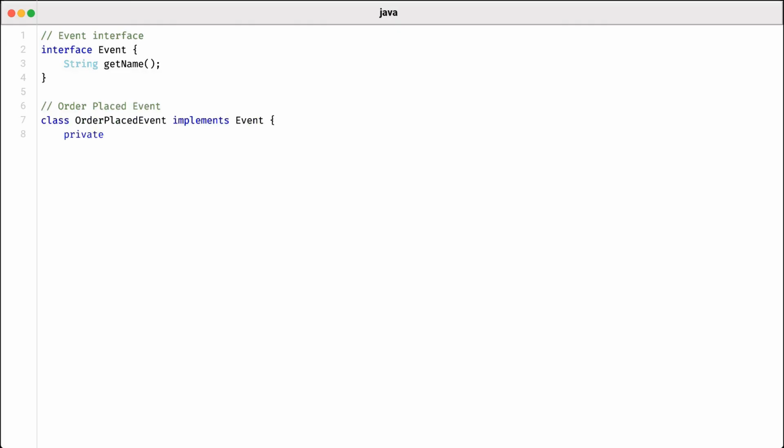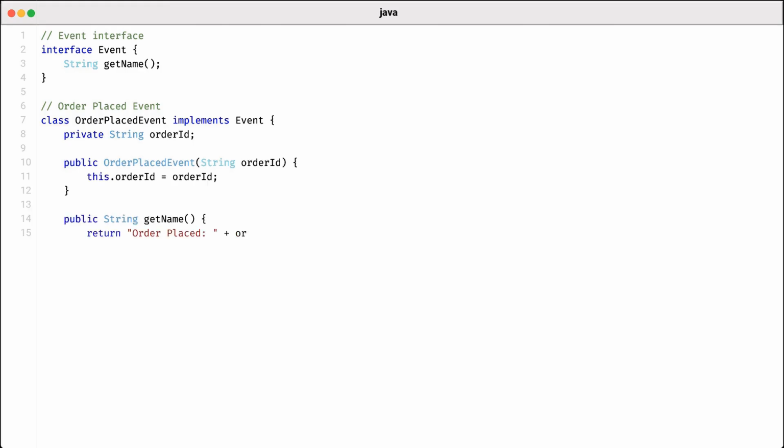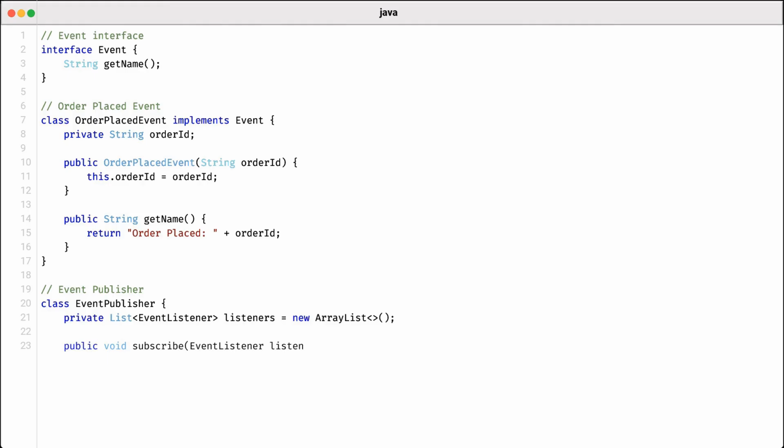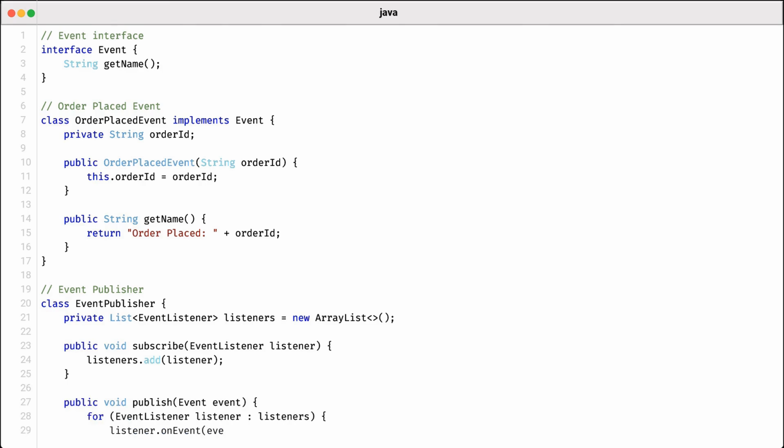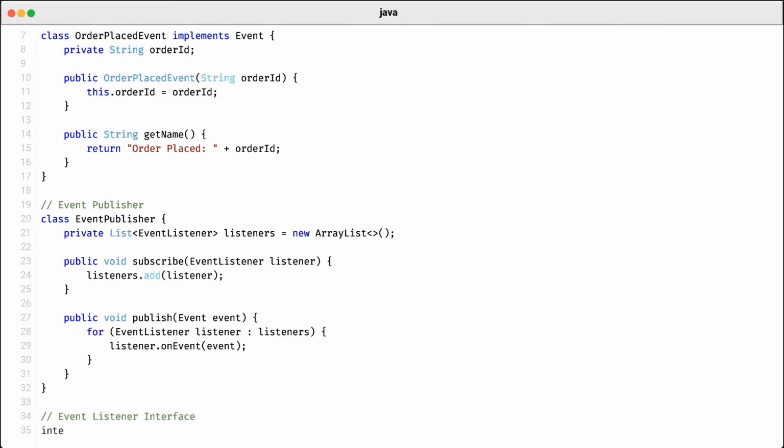Now let's take a look at how we implement the event-driven architecture in our e-commerce application. We begin by defining an interface called event, which includes a method to retrieve the event name. This interface allows us to create different types of events without coupling the event handling logic to specific event types. Next, we implement a class called OrderPlacedEvent, which extends the event interface. This class holds the orderId attribute, representing the identifier of an order placed by a customer. The getName method constructs a descriptive string that indicates an order has been placed, incorporating the order ID.